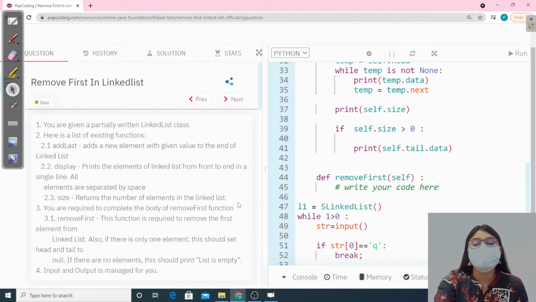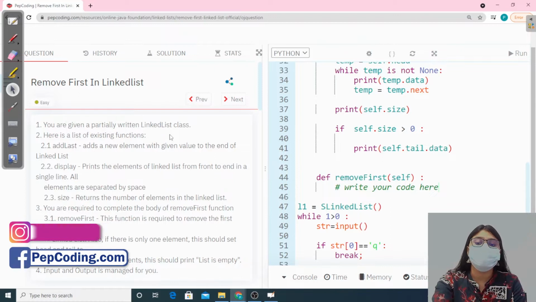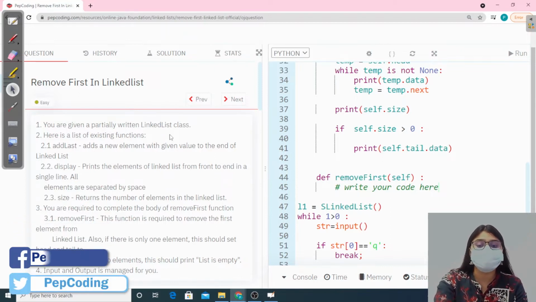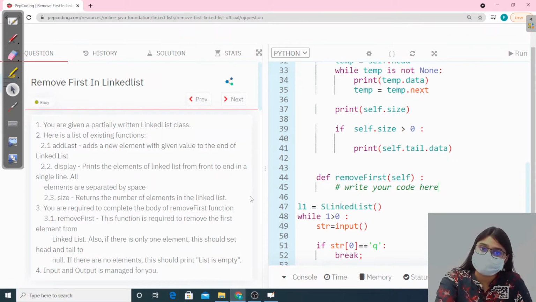If you have only one node in your list, then you will have to decrease the size, that means your size will become 0, and you will make both head as well as tail None. And if you have 0 nodes in your list, if there are no elements, you will just print list is empty. So try it out yourself, and then we will discuss the solution in this video.